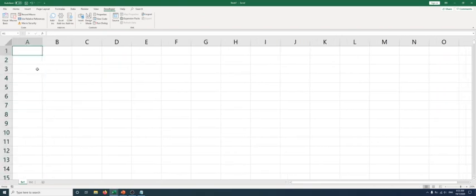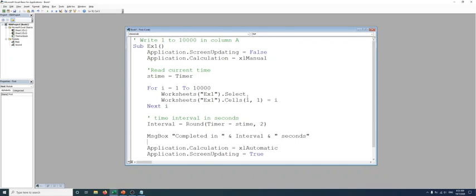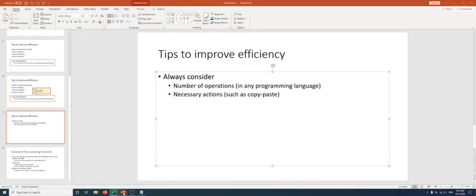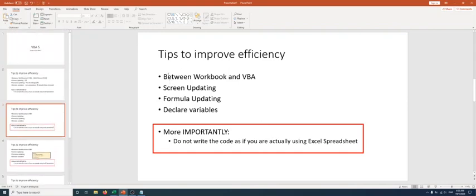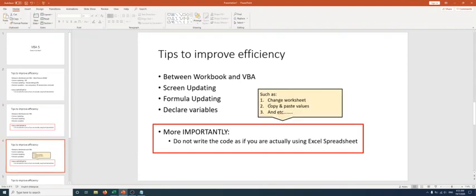Let me delete this one. We try one more time. Okay, so what are the four things that we can improve, right? Between workbook and VBA, this is one thing. Second thing is this one, change worksheet, is also one thing. Okay, we first tackle this one, change worksheet.